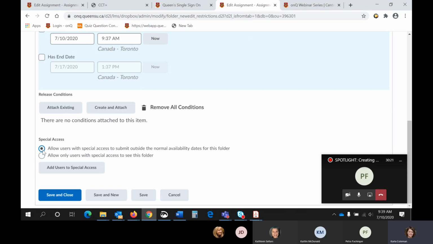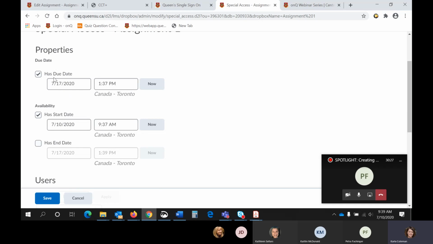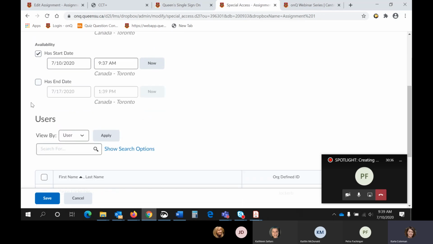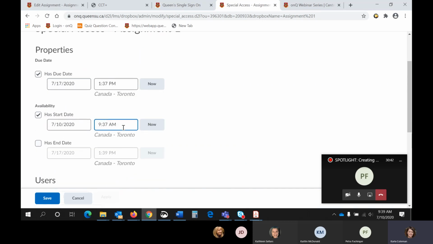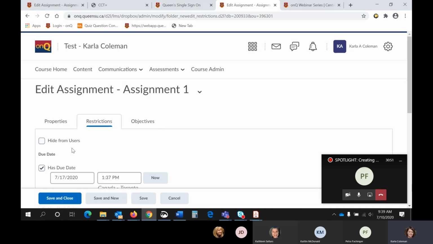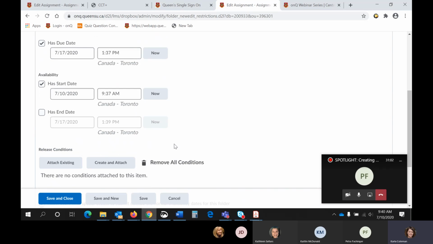Special access. So this is where you would allow students, maybe they have an accommodation. So you would come into special access, you would grant the additional time that this student had for this assignment under the due date and end dates if you were setting one. So you would find the student in the list, mark them, select what their additional availability or due date is for this specific assignment, and then you would click Save. It brings you back to the restrictions page, and then you can see that I've added special access to this student specifically and what the parameters were for that specific assignment.